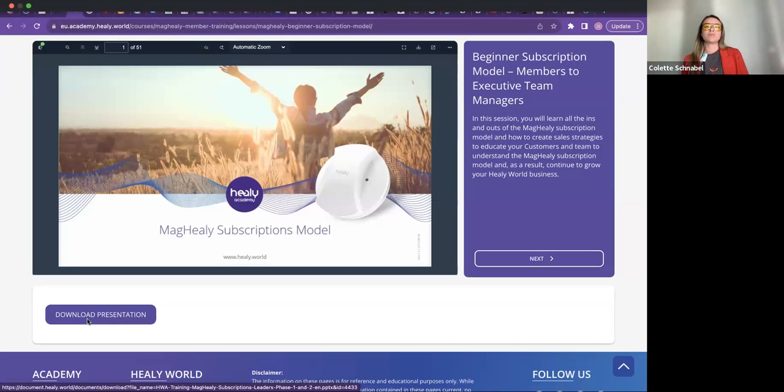There are some points in this presentation where I'm going to tell you that you can edit certain things here and there to fit your community. But today I'm only going to be using the presentation that's already in the back office academy. If you use your downloaded presentation, it has some notes inside to help guide you when you're doing the presentation.